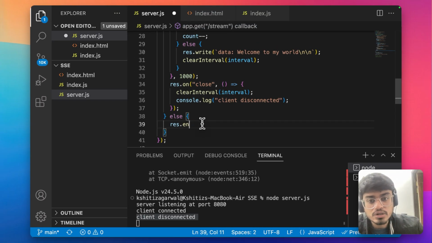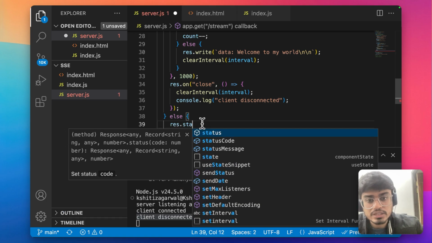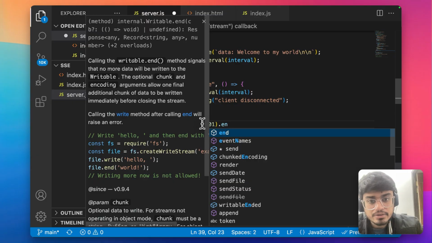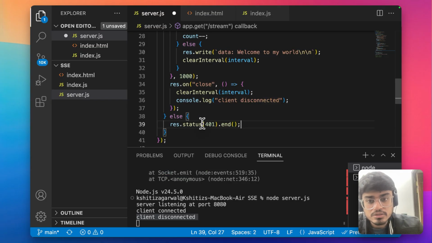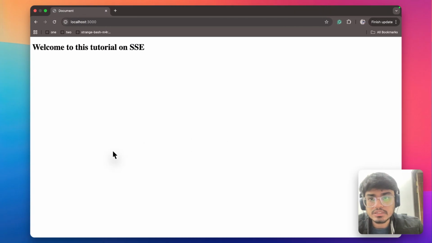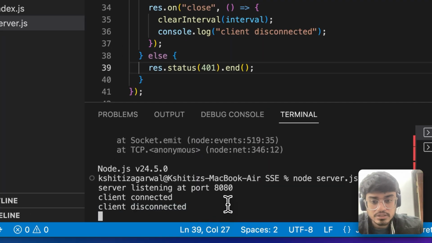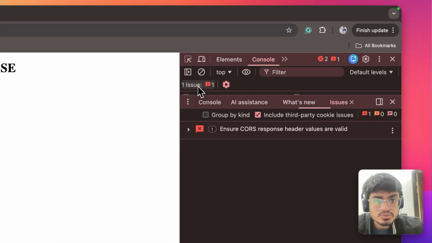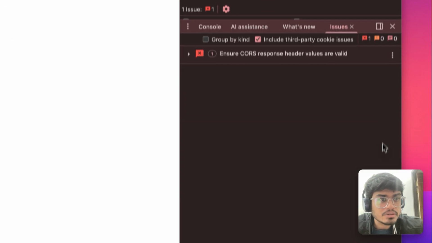I can simply say that the user is not authorized. So instead of this, you can do one thing: response.status(401).end. Fine. So let's try this. One minute, just restart the server. Okay, and let's refresh and see in the console if we are getting that thing or not. So in issues, no, not this. One minute.